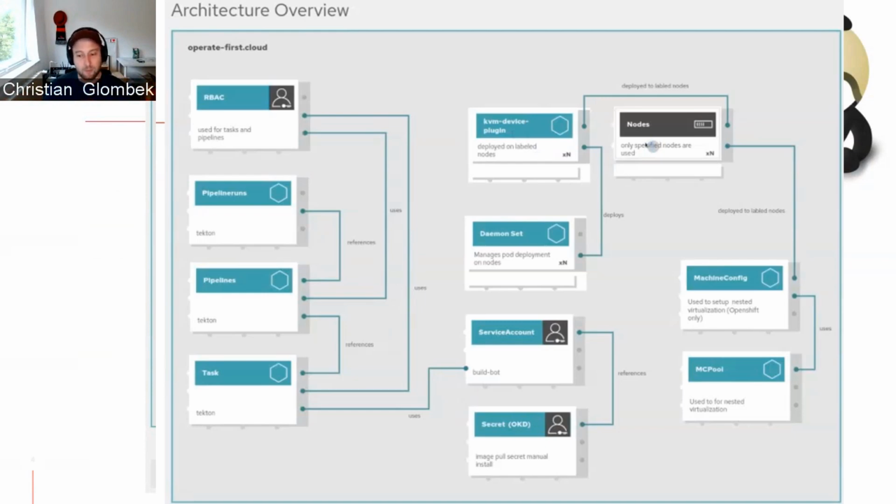And so, yeah, there is CoreOS assembler, that is the build tool for building CoreOS, and we run that CoreOS assembler inside Tekton tasks. And yeah, that's it from me. Back to you, Luigi.